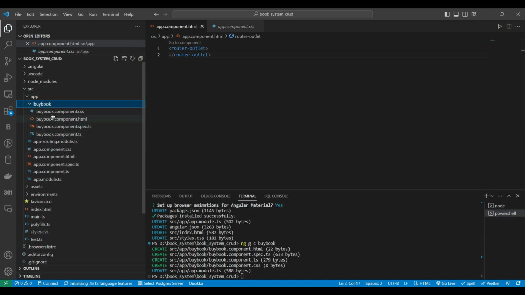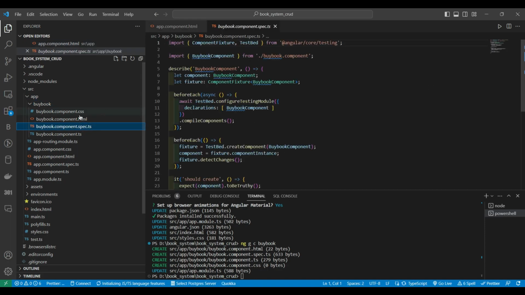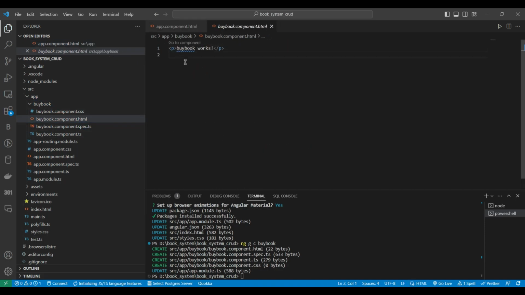Inside app, I have these four files: buybook.component.css, .html, .ts, and .spec.ts. This spec file I don't need, it is for testing purposes, so you can ignore it right away. Here you have the text buy book works.